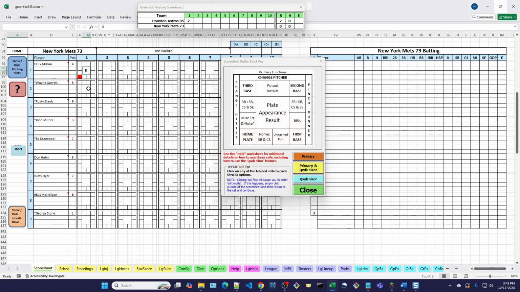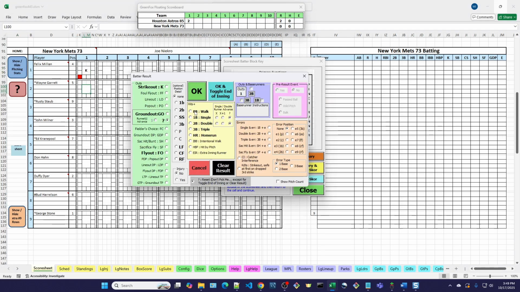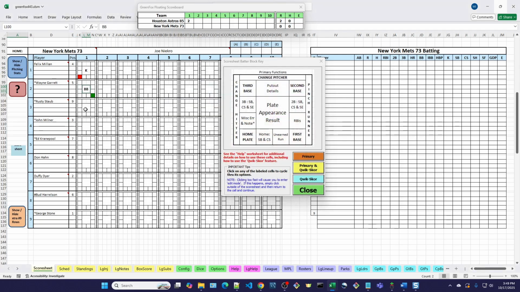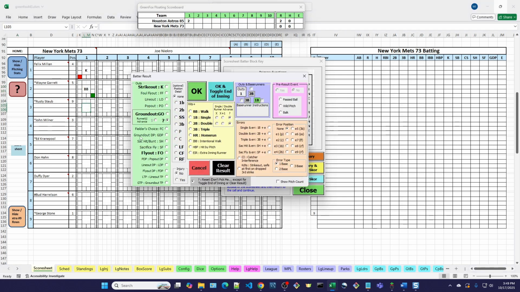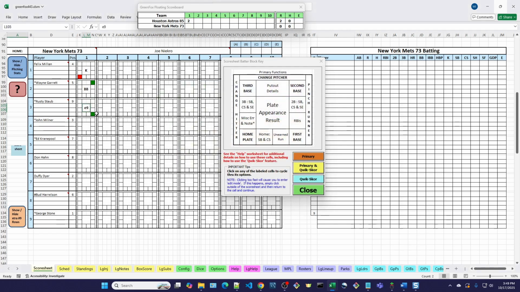Go with strikeout. Walk. And if Rusty Staub steps up, I'm going to say there's an error. He hits it to left, or let's say he hits it to right. There's a 2-base error on the right. That's a 1-base error on the right fielder. See now, E9, he's on first.